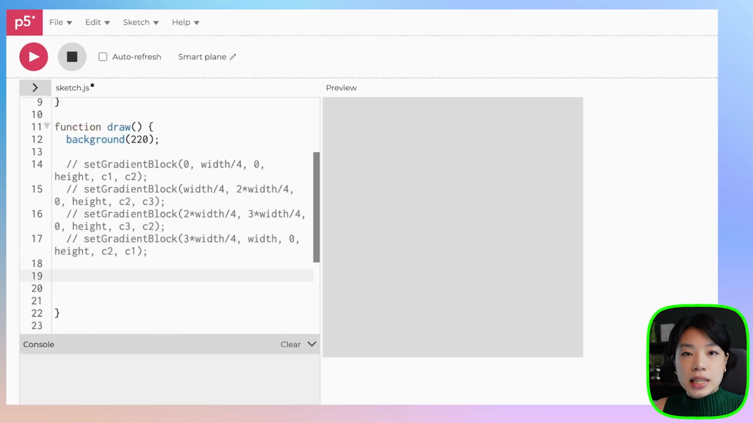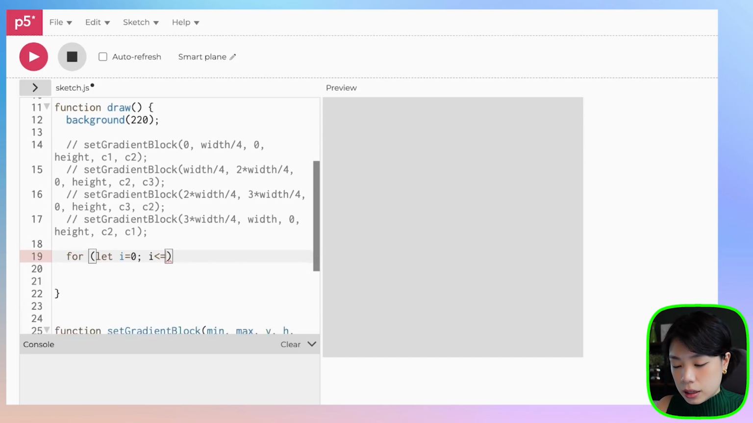Now I want to show you how to create a gradient in a circle. It's the same logic, so I'm going to use a for loop again, but instead of looping between 0 and width, we're going to loop between 0 and 360, which is the degrees of 1 revolution of a circle.